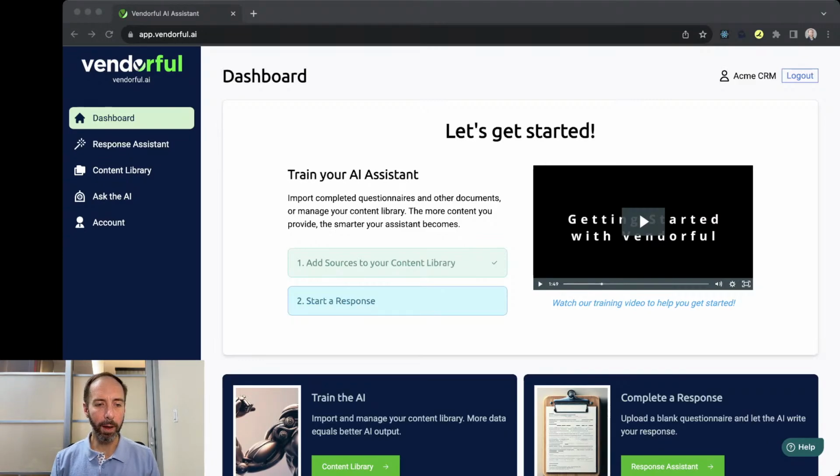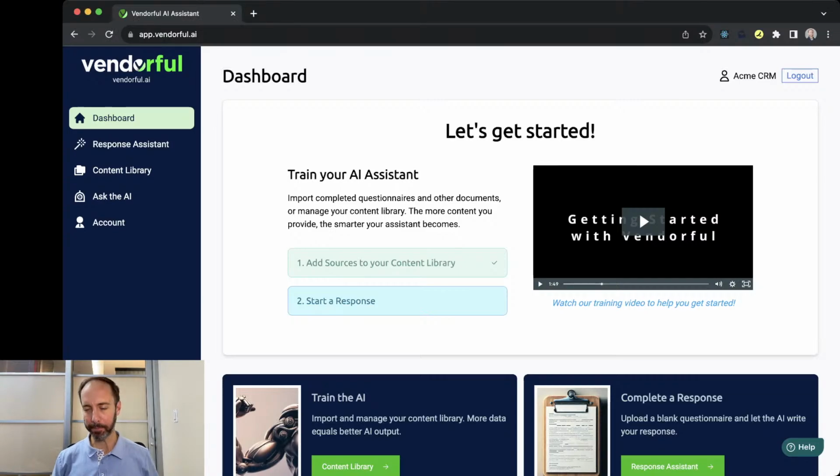So when you log into Vendorful for the first time, you will see a dashboard that looks something like this. There are two main things you can do in Vendorful. You can add sources to your content library, and then you can answer questions using those sources. You can answer questions in two ways. You can answer them in the form of filling out a full response, so completing an RFP or a security questionnaire or something like that, or just asking specific one-off questions of our AI assistant based on your content library. And I'll show you how to do both.